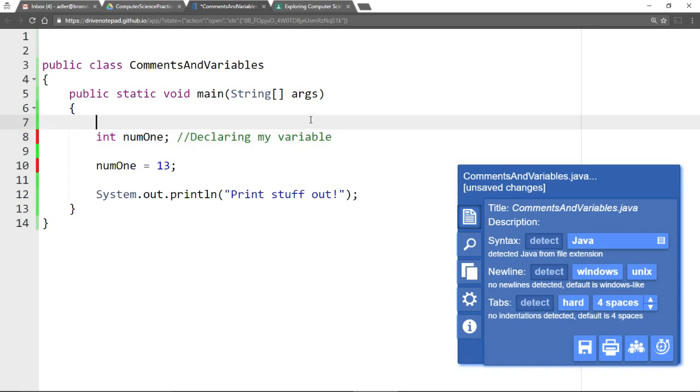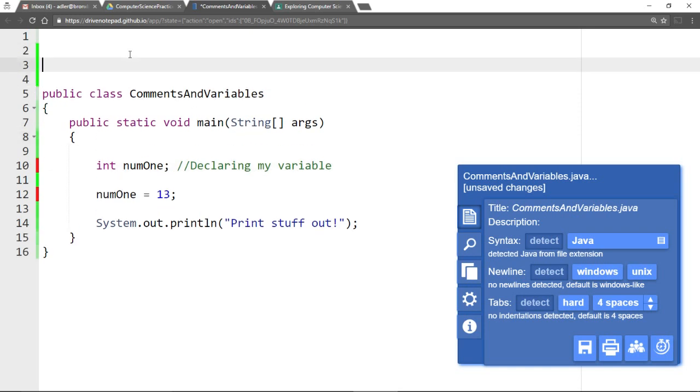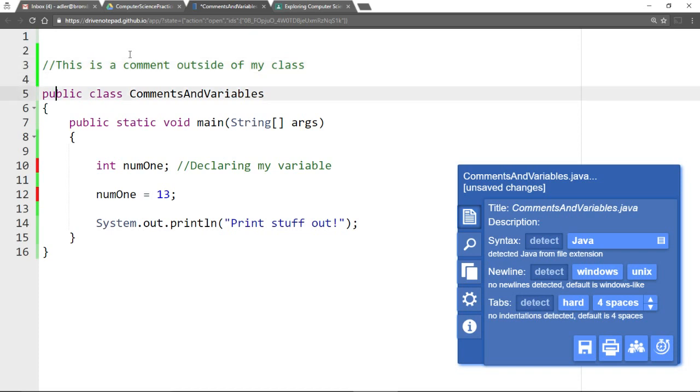You can write comments about anything. I can even write a comment outside of my class. I could say, this is a comment outside of my class. And as long as I have these 2 slashes over here, it's not going to complain, and it will work. If I just had that out there like this, your program will not compile. But here it's just a comment. It doesn't mess anything up.